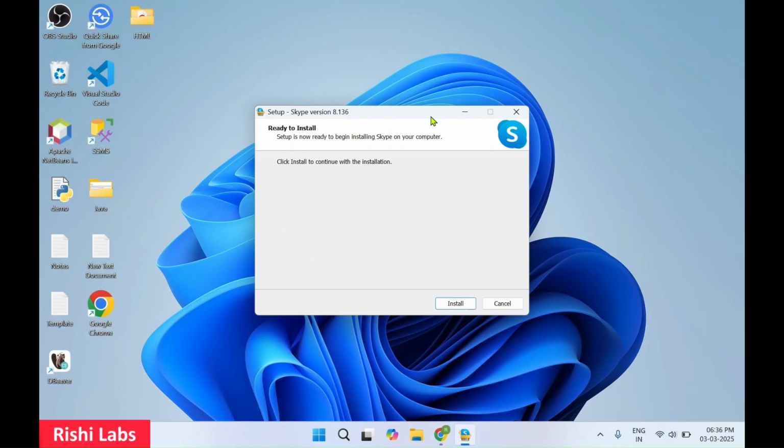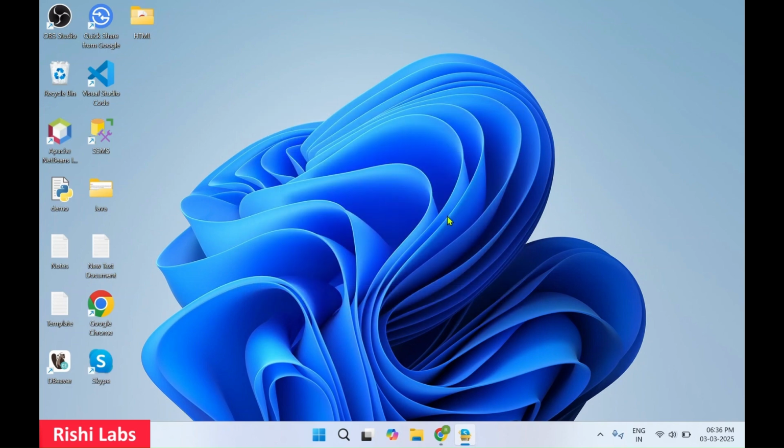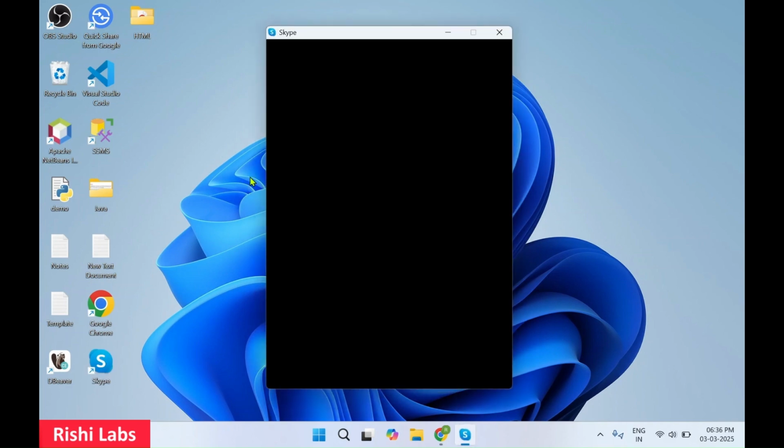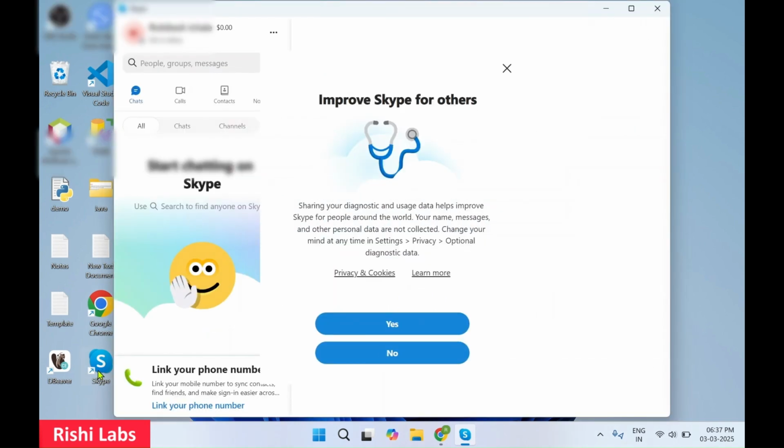Let me minimize the web browser as we don't need it. So Skype is ready to install. We'll click on install. Alright, so Skype got installed. Now it will try to sign in with a Microsoft account. And this is the desktop icon.